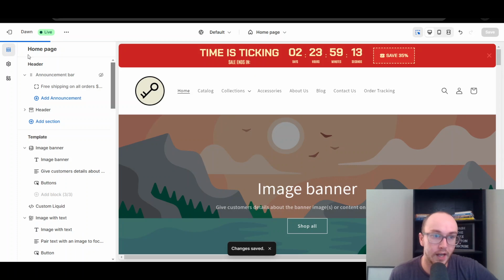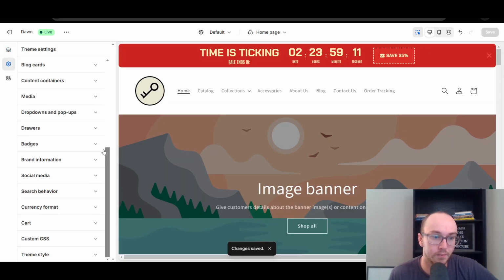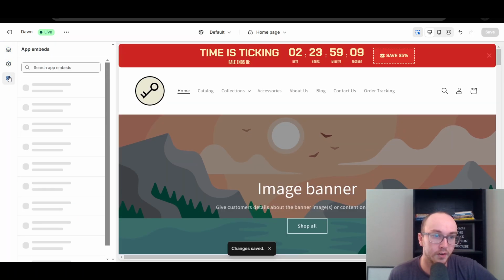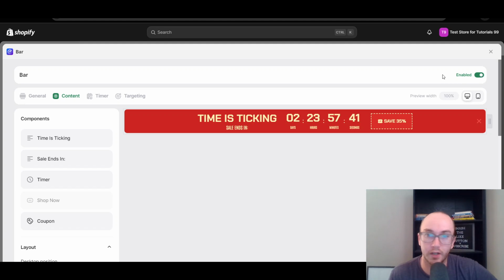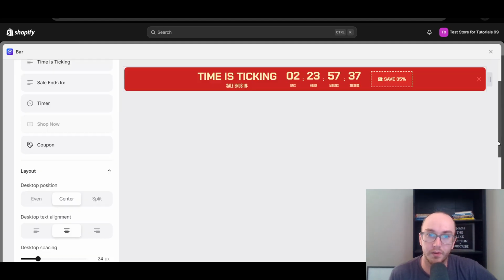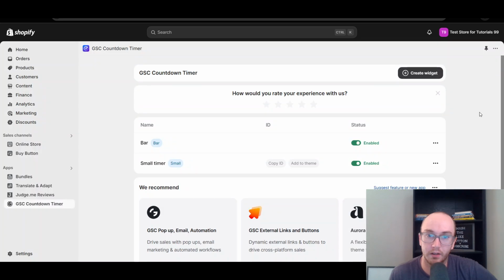So make sure, as you saw before under the theme, under the app embed section, that this is checked, and then that will be on. And then make sure that you have actually enabled the bar here within the app for the countdown timer. We can go ahead and close that now. Make sure that it is enabled here.